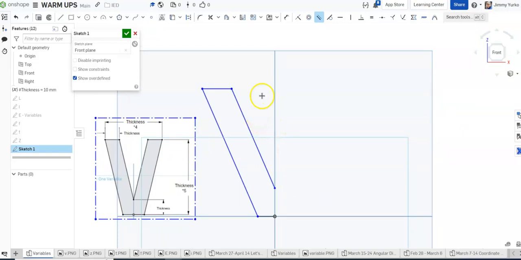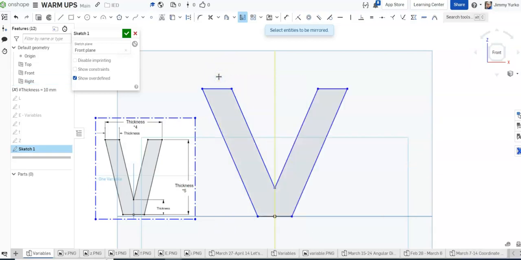Alright, so with that said, let's go ahead and apply our symmetric features. So there's a mirror tool. We'll select the vertical axis as the mirror line. We'll identify the lines that I would like to mirror. I can do that individually, or I can just create a box. There we have it.